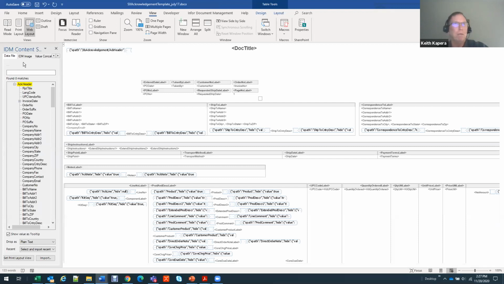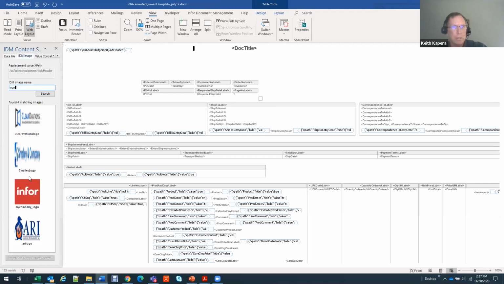And so a little bit about what you're seeing on the screen here. This is the raw version of that template, which has a bunch of XML tags, right? So don't worry about that. On the left, you've got some capabilities of doing things like looking up logos. Okay, so here you can see I've got an Infor logo that I want to bring in in a minute.